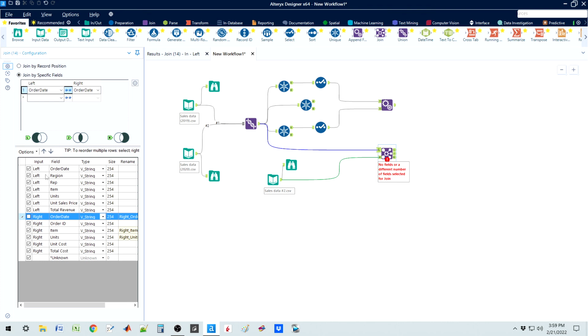Region is in the left data set, but it's not in the right data set, so I'll keep that checked there. Rep is in the left, but not in the right, so I'll keep that. Item is in the left, it's also in the right, so I can remove either the left or the right, it doesn't matter. I don't need it both times. So I'll just remove it from the right.